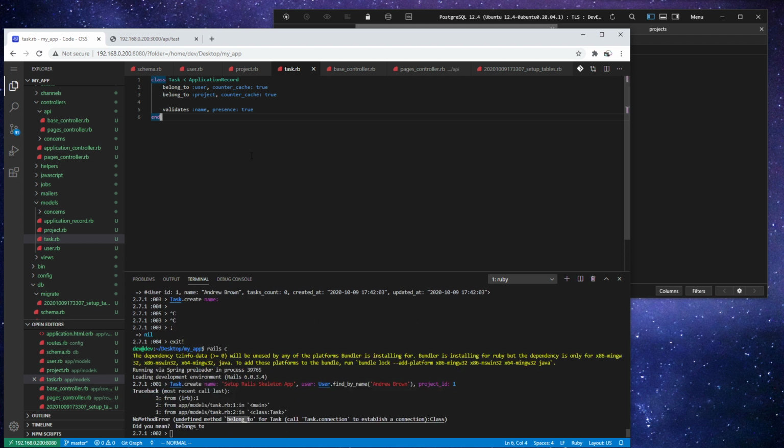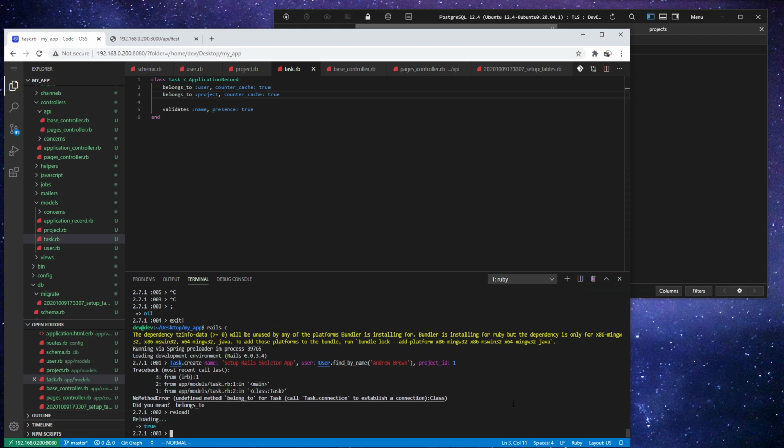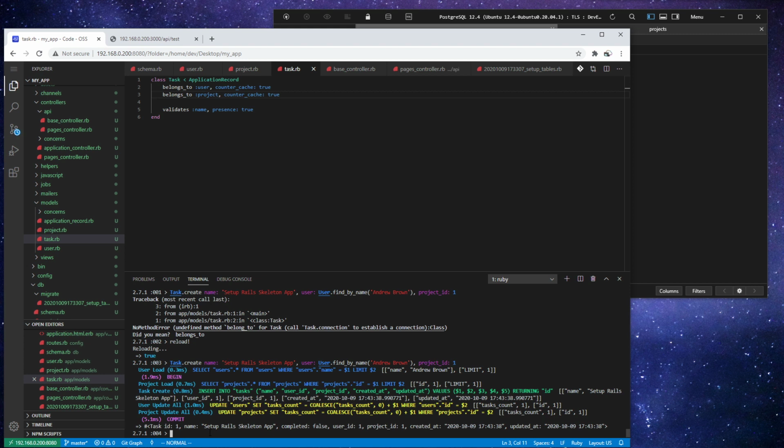Undefined belong to, that's a spelling mistake. It's supposed to be belongs to. If that happens, we probably press reload here and that'll reload the console. It doesn't always work. Sometimes you have to exit, and when you exit, you have to type in exit, okay? But I'm just going to see if that fixes the problem. There we go, so it created the record.